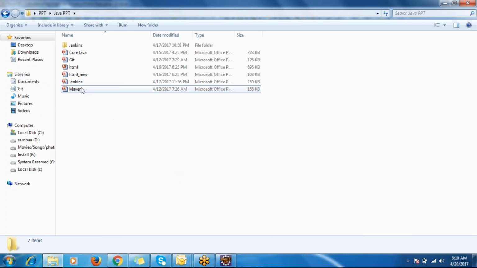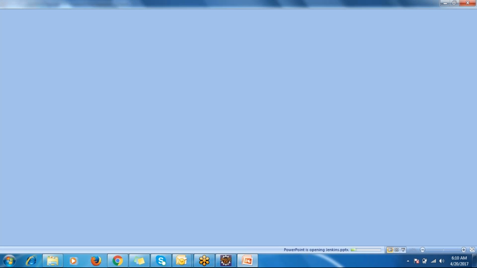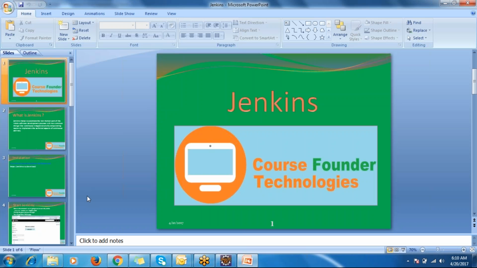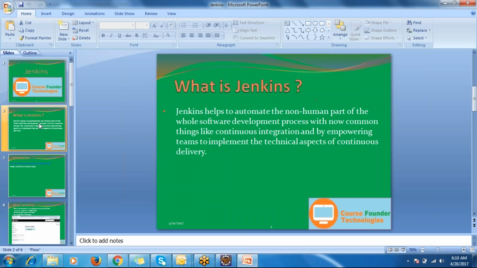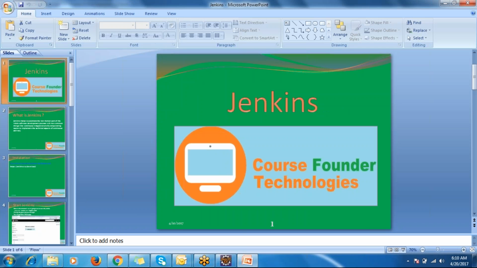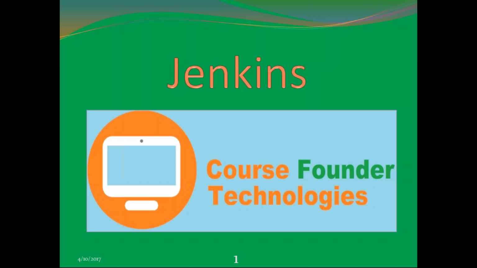Okay, next one is Jenkins. First, we will see what is Jenkins and why we need Jenkins, and after that we will see slowly one by one how to download Jenkins, how to deploy Jenkins, and how to configure Jenkins on your machine.